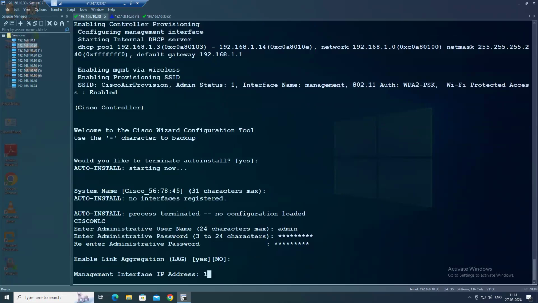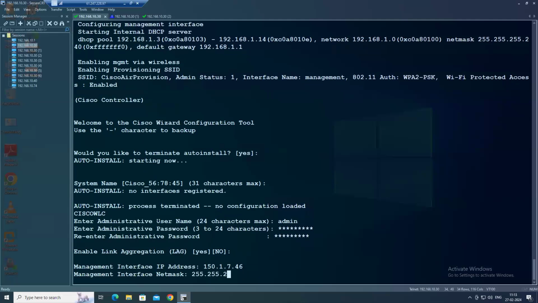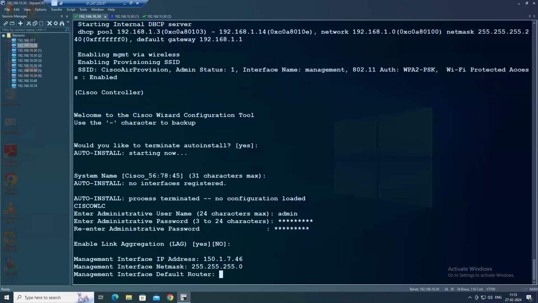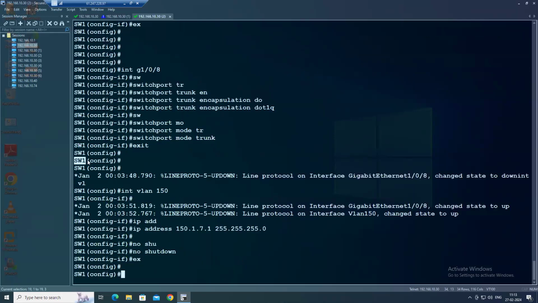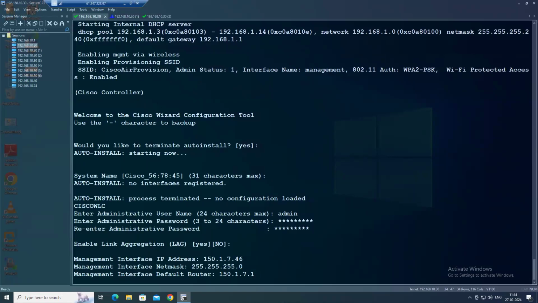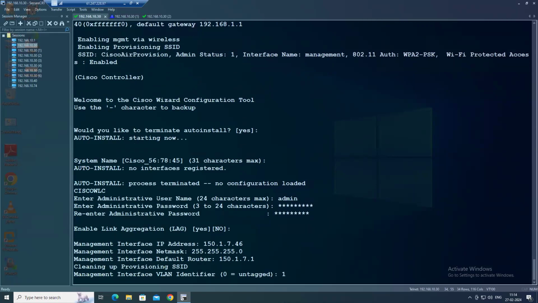Here it is asking management IP address 150.1.7.46. Okay. Then subnet mask for management interface. After that, default gateway 150.1.7.1. It is the SVI created on the switch, right? Yes. See, this is WLC. This device is the WLC that I am configuring right now. Okay. This was our layer 3 switch, switch 1. Okay. This is the default gateway. After that, VLAN identifier, VLAN 150.